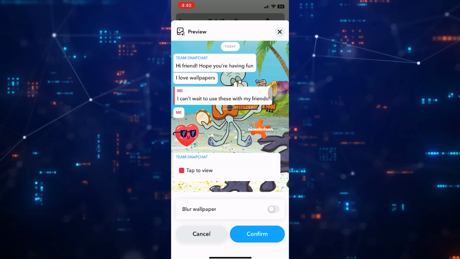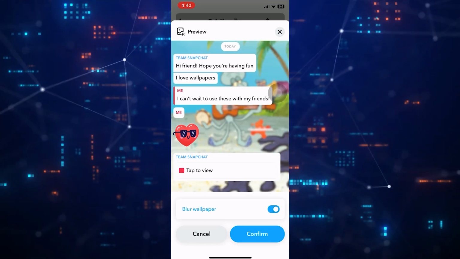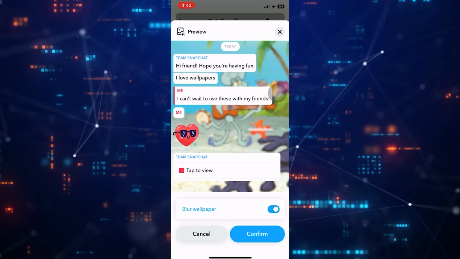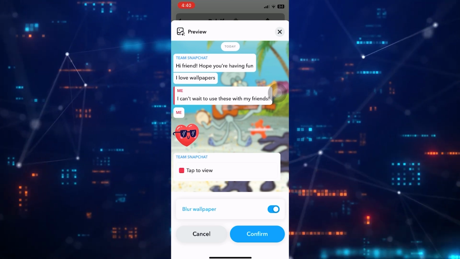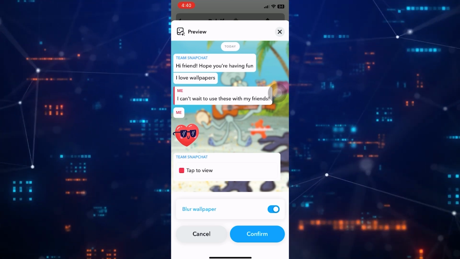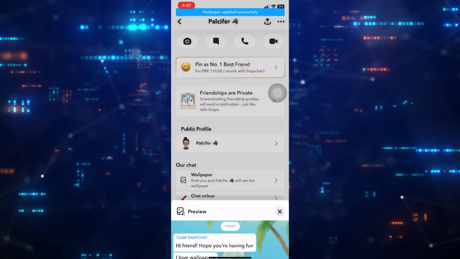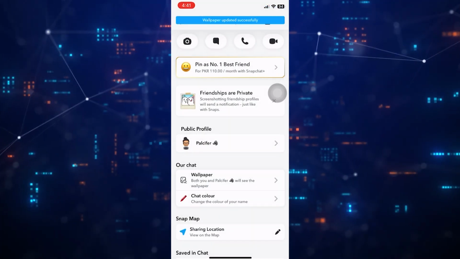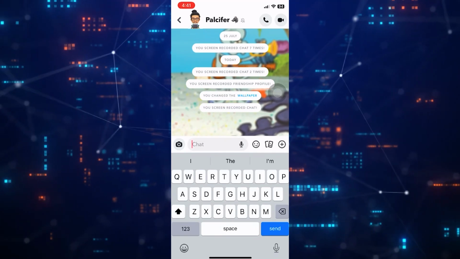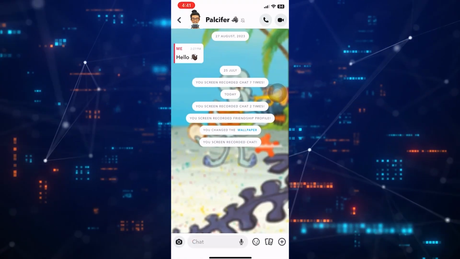Now it depends on you whether you want to blur it in the background or set it as it is. I am choosing to blur it, so that I can read messages and see the chat more clearly. But if you want access to more wallpapers, you have to subscribe to Snapchat Plus.